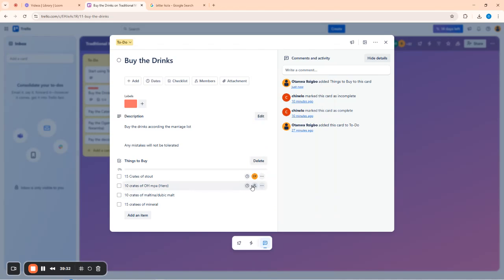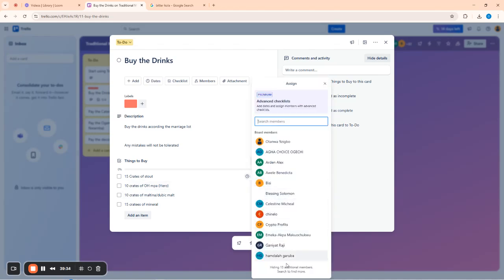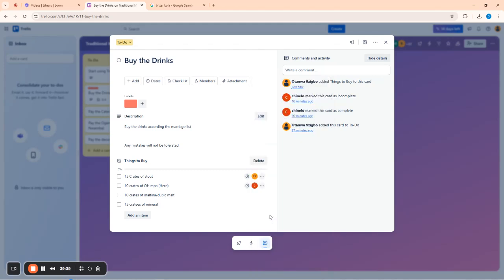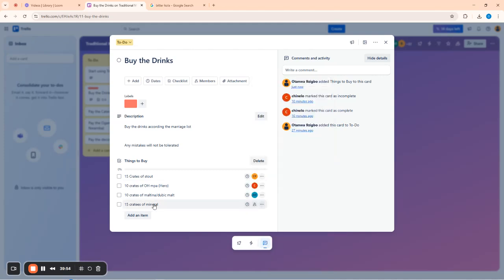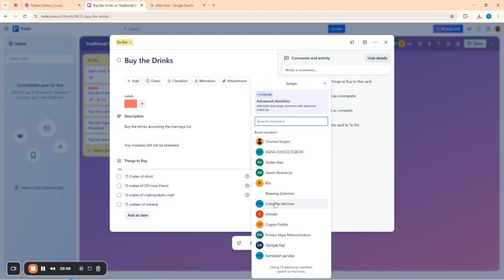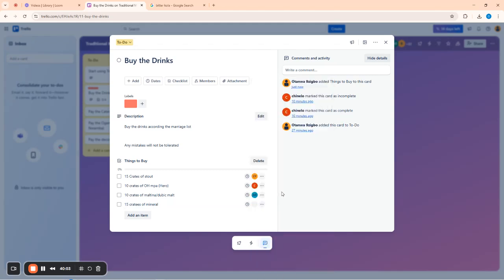What about this crate of Ompa? Who should do that one now? Let's give it to Chinelo. She's not going to be my chief bridesmaid for nothing. Okay. What about the crate of Martina? Of course, it should be for the bride's mother. We'll give it to Choice Ogechiba. What about the 15 crates of mineral? Let us give it to Solomon Blessing.